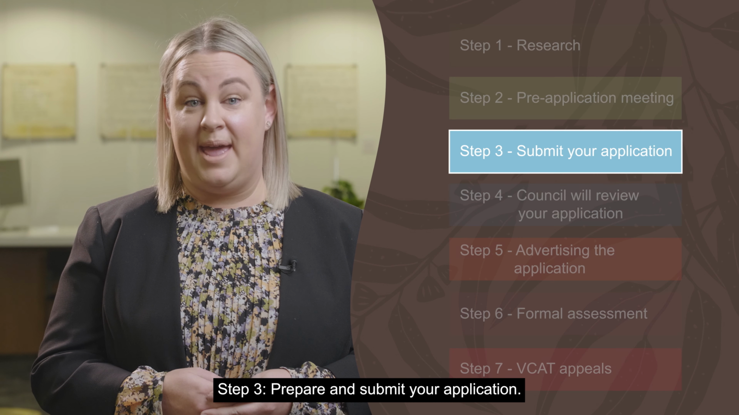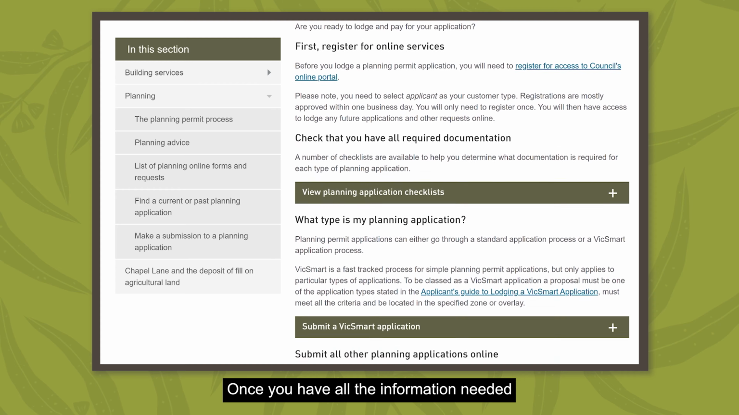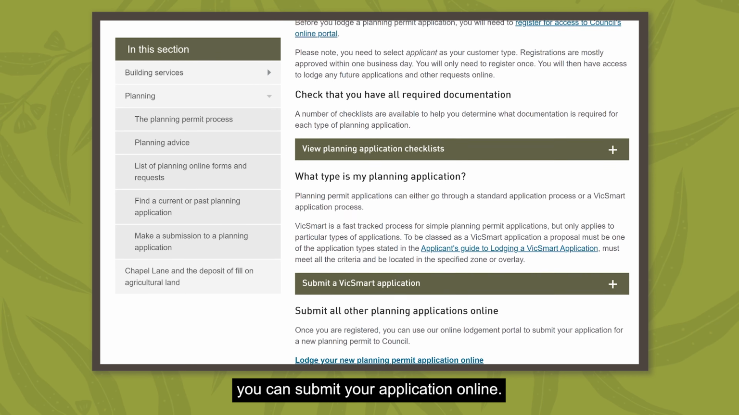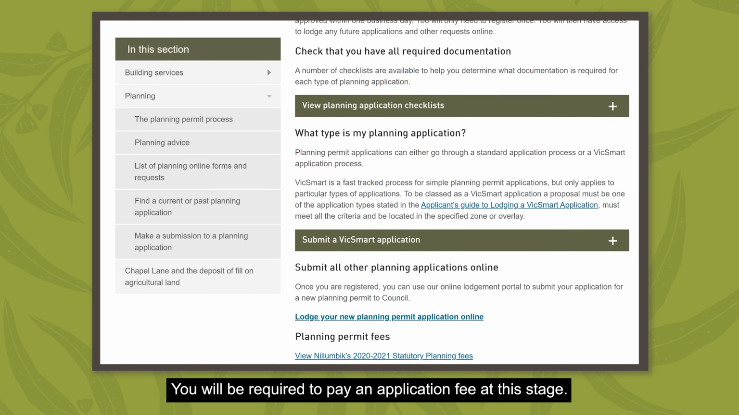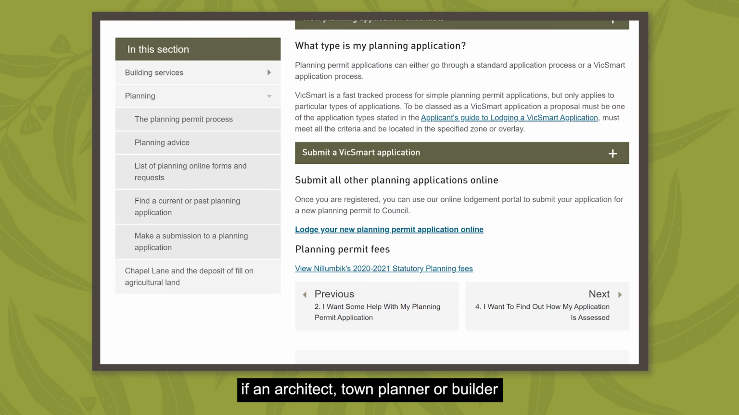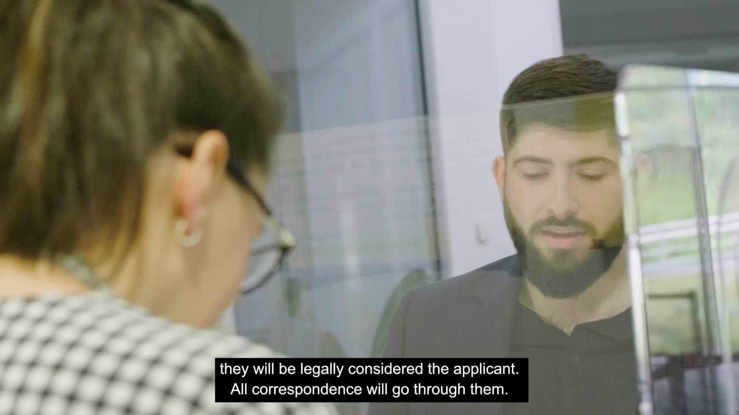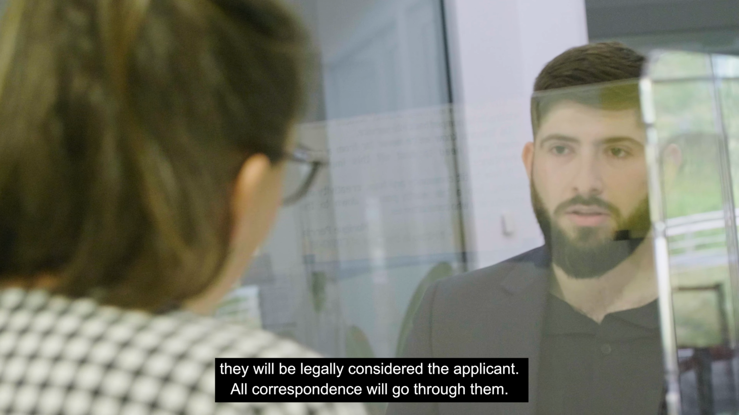Step 3. Prepare and submit your application. Once you have all the information needed, you can submit your application online. You'll be required to pay an application fee at this stage. If an architect, town planner or builder is submitting the application on your behalf, they will be legally considered the applicant. All correspondence will go through them.